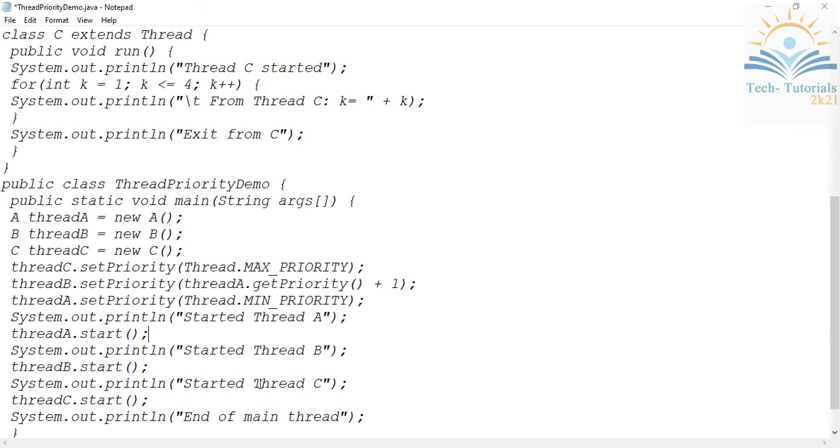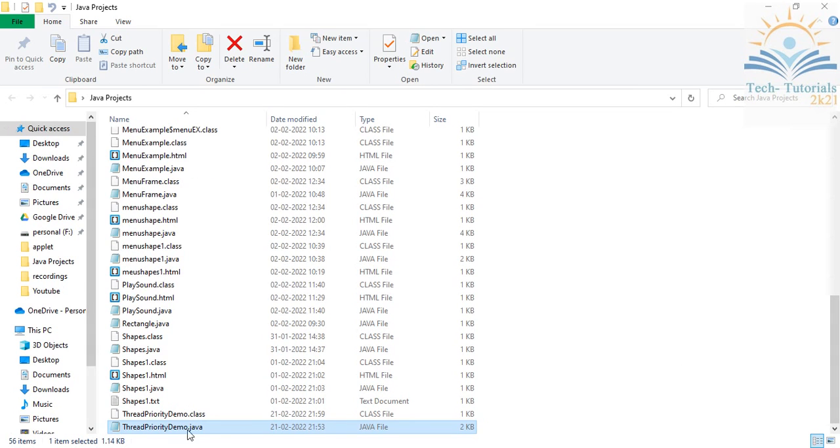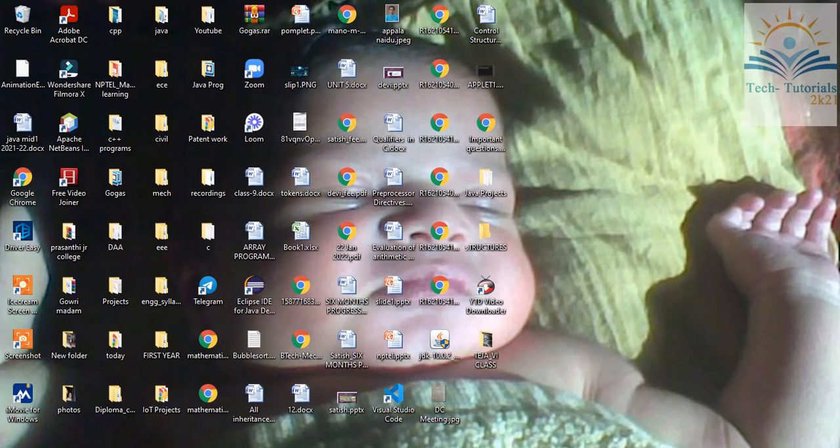Here I've written this program in my notepad. I just saved this program with my class name, ThreadPriorityDemo.java. You can observe that I saved this in my desktop Java project folder. So here is my ThreadPriorityDemo.java class. Now I'm going to run this program.